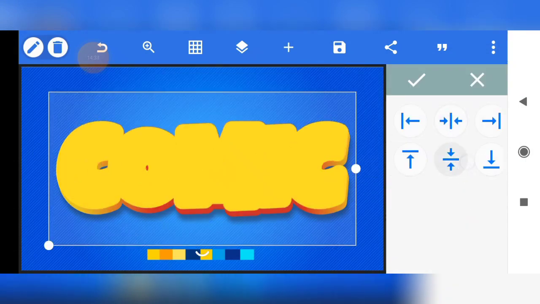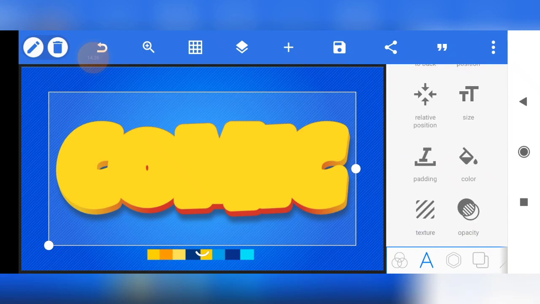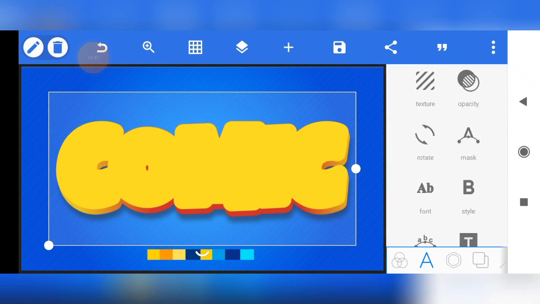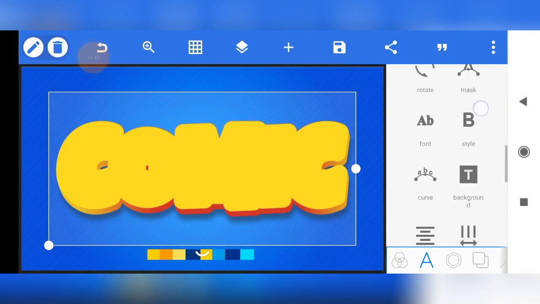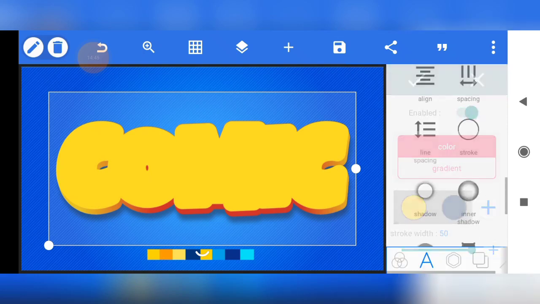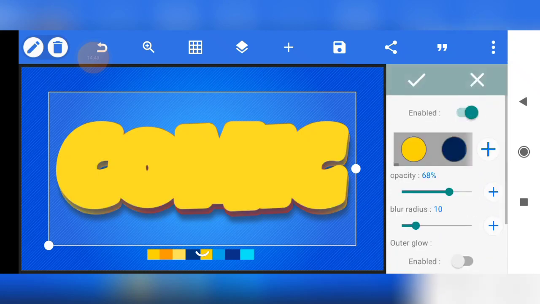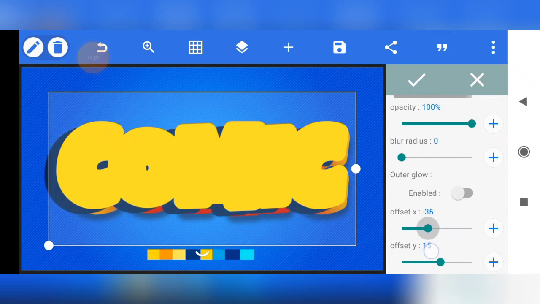Now the next thing you are going to do to this is to go to shadow. Go to your shadow, enable shadow. Now increase the opacity to 100, but then reduce your blur radius to 0. Then increase offset X to 2. Just leave it at 2. Then also reduce offset Y to 2.